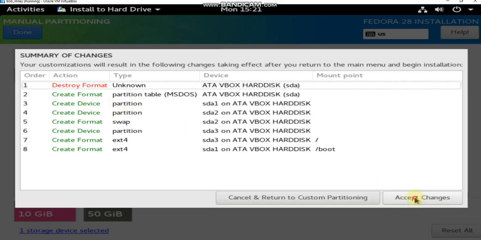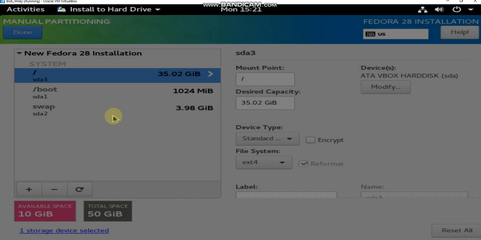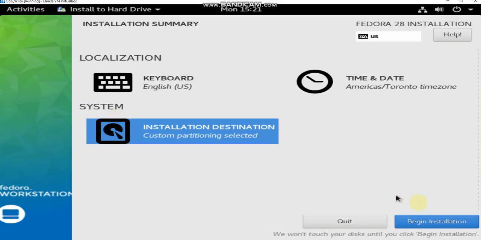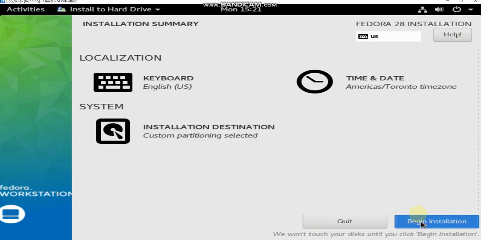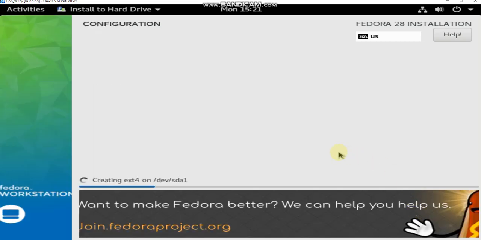Okay, we're going to just accept all the changes and we have the option for begin installation. So we'll click on begin installation and this takes a few minutes.